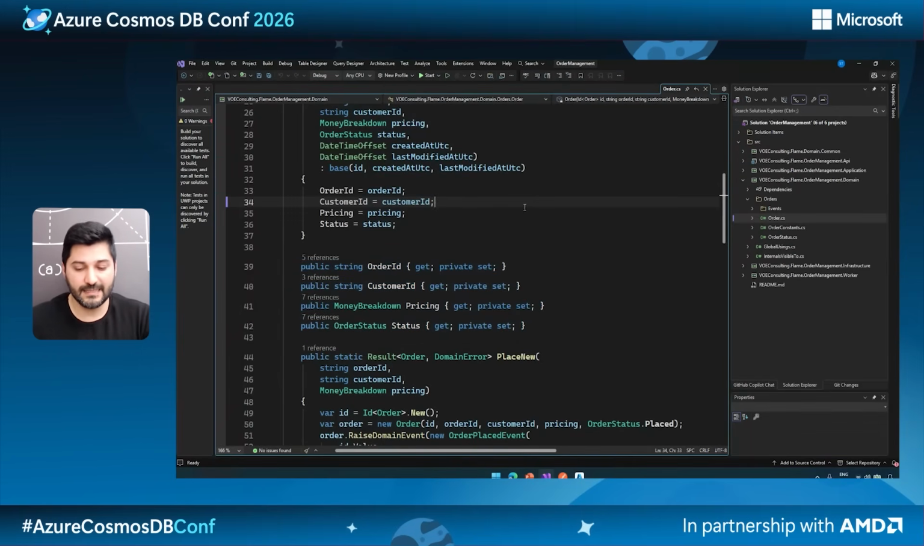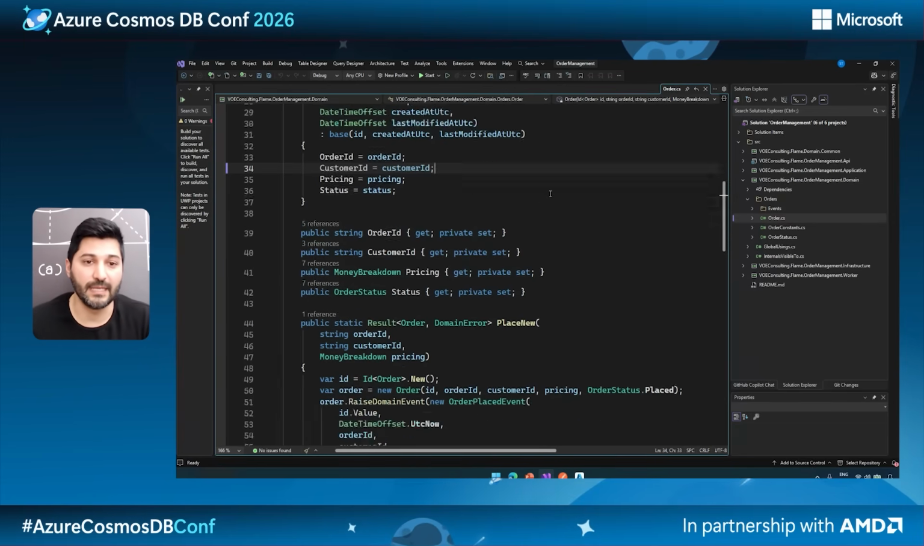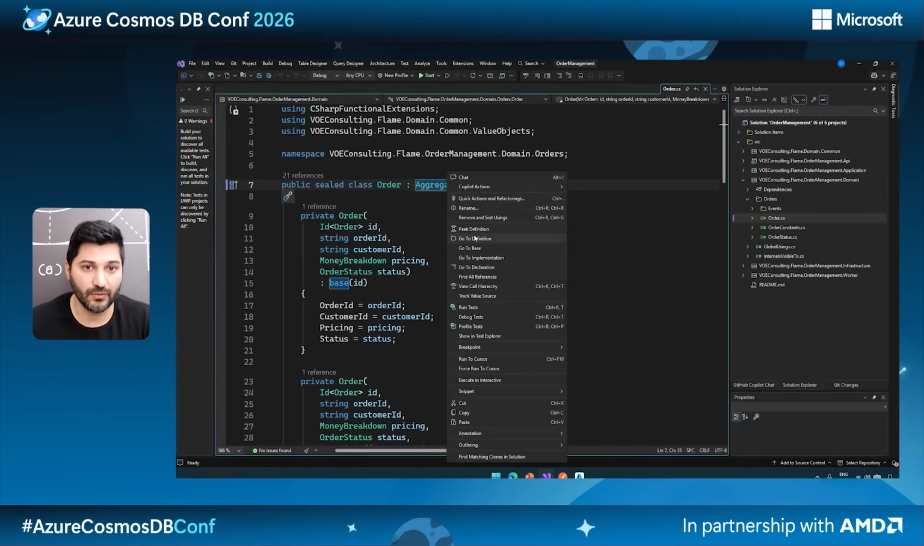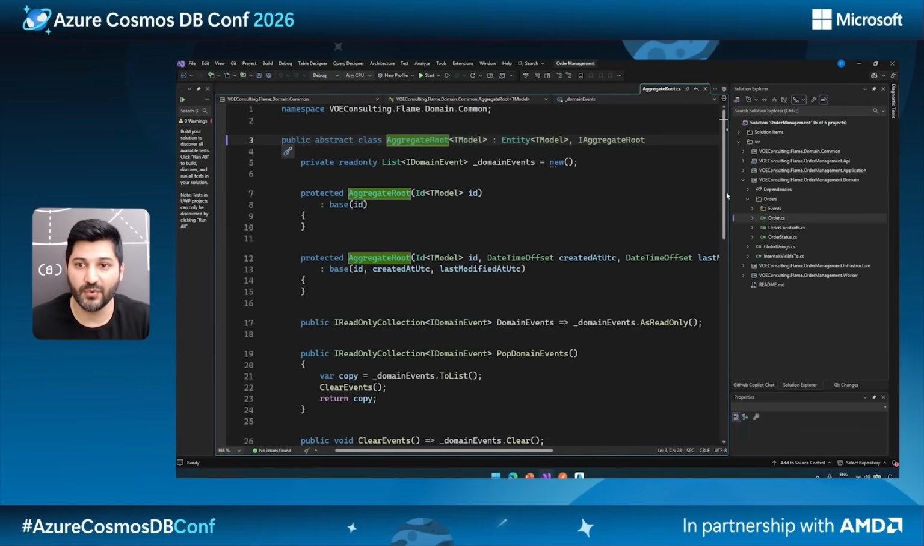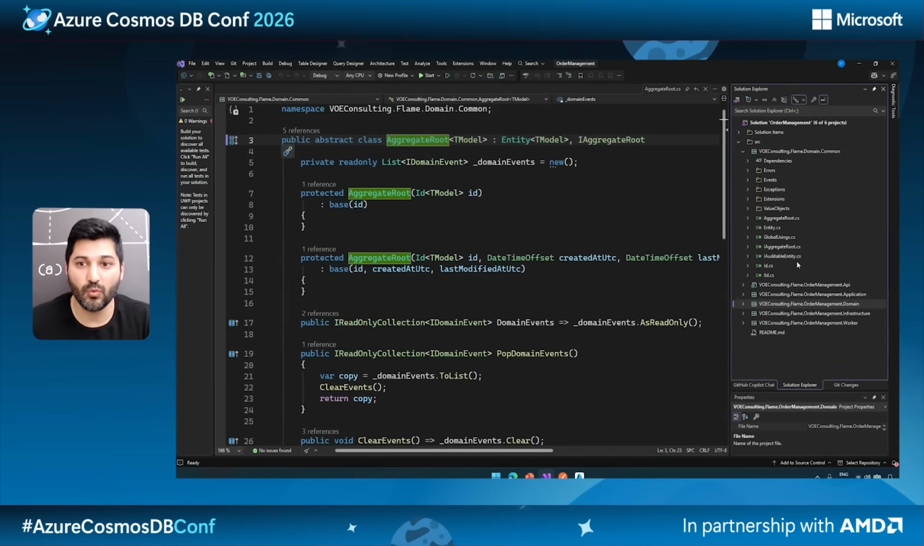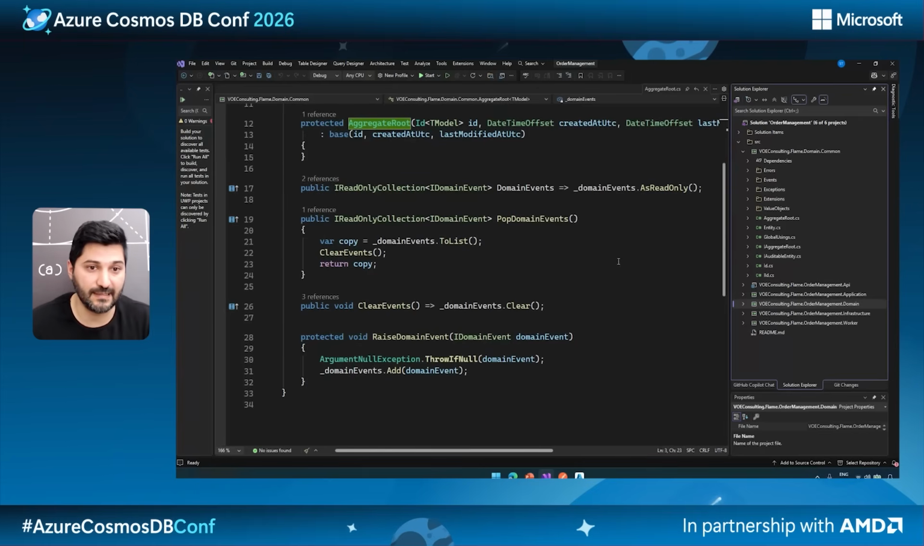Okay, and this domain-driven design approach with aggregate root helps us to raise domain events. In our aggregate root design, let's go to the definition. I have prepared a separate project for you called Flame Domain Common, and here we have all the base classes related to aggregate roots, value objects, entities, etc. Our aggregate root allows you to have events.